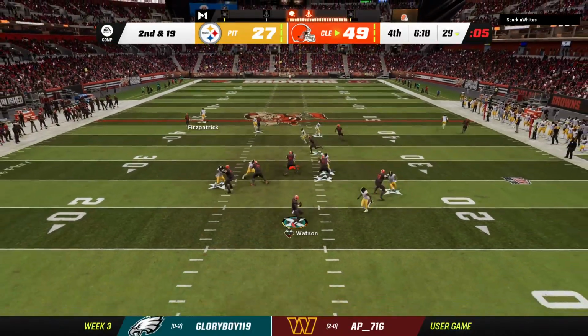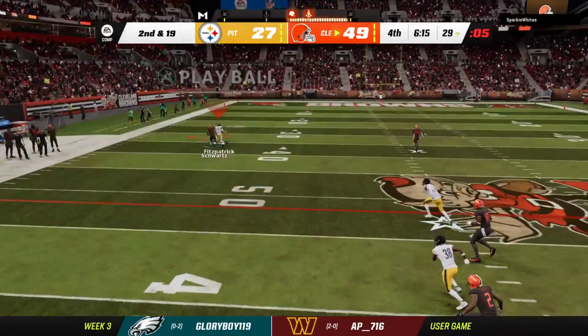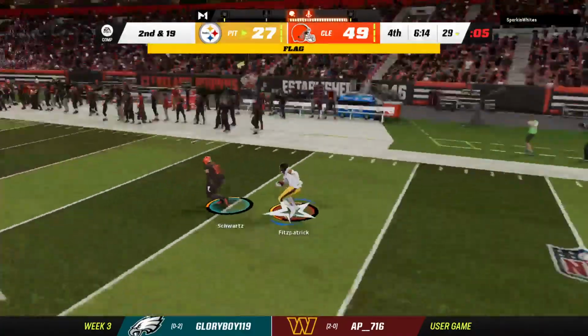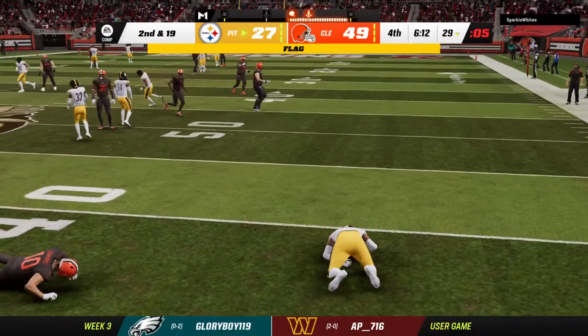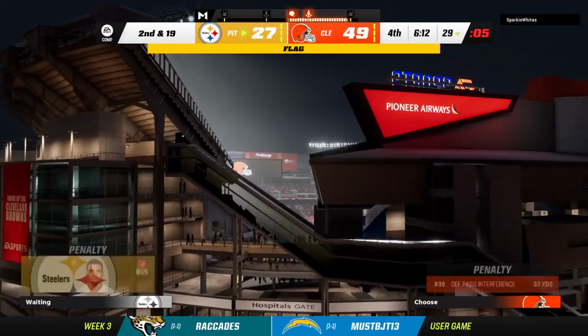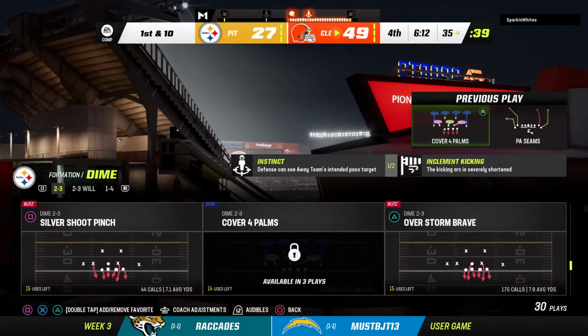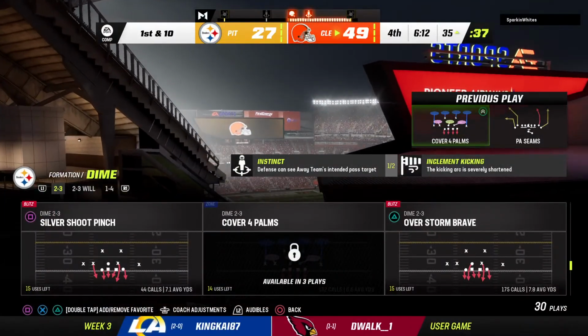Throwing on 2nd and long. Watson, he's going to wind up and air it out. And now here is another interception. Picked up by Minkah Fitzpatrick. And the Browns are going to get the football here as he gets this up to the 38-yard line.